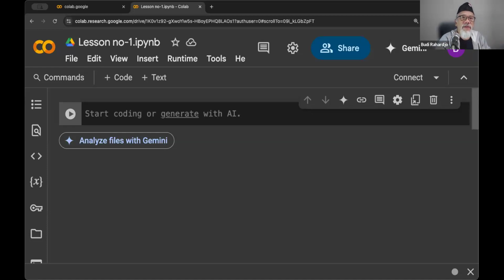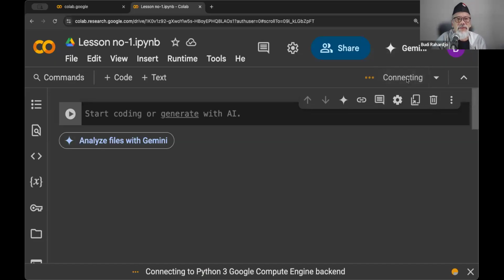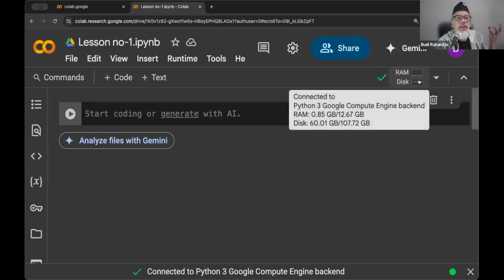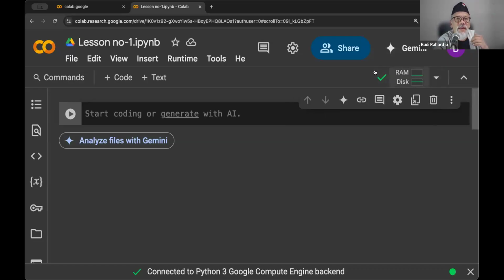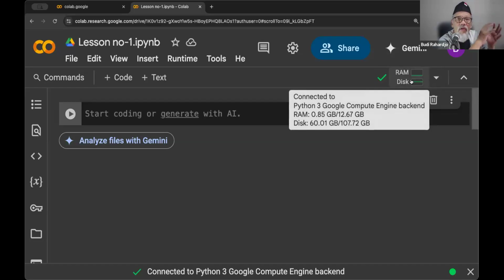Now, if you look into the right side, there's the word connect. You click on it. You don't have to, but I'm just going to show you what's happening. So when it says connecting, it's basically creating a machine on the remote side, and it says RAM this. If you hover your mouse on top of it, it will say connected to Python 3, Google Compute Engine backend, RAM, whatever. So right now we can program Python in this environment.